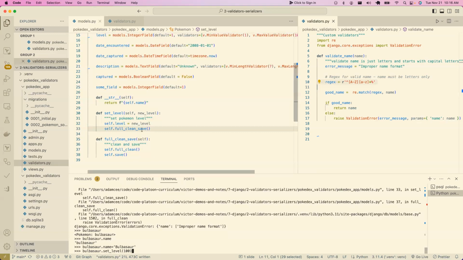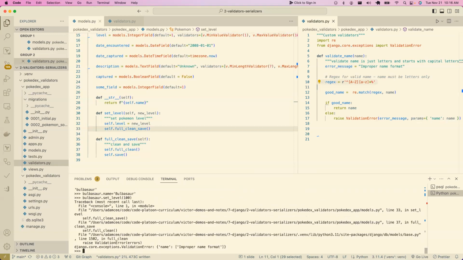But this is also why full clean and setting it up to use it all the time is great, because we actually did have a problem, right? But we didn't know it. And interesting. I wonder.